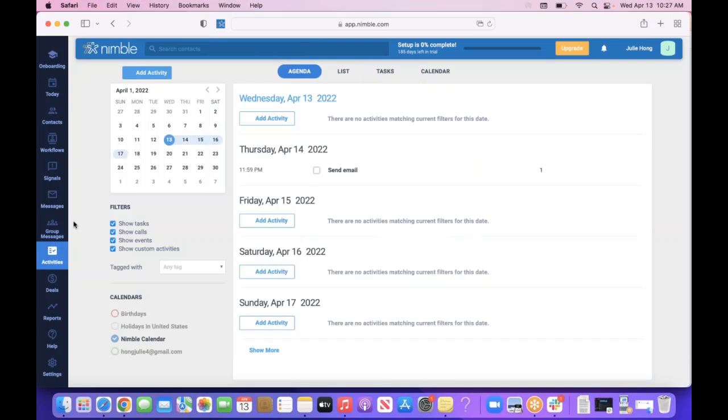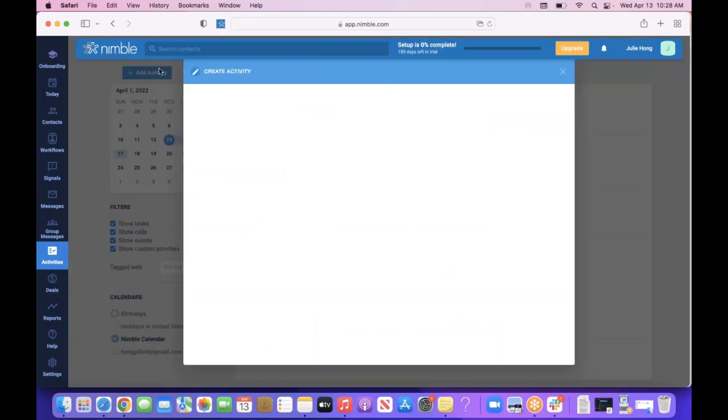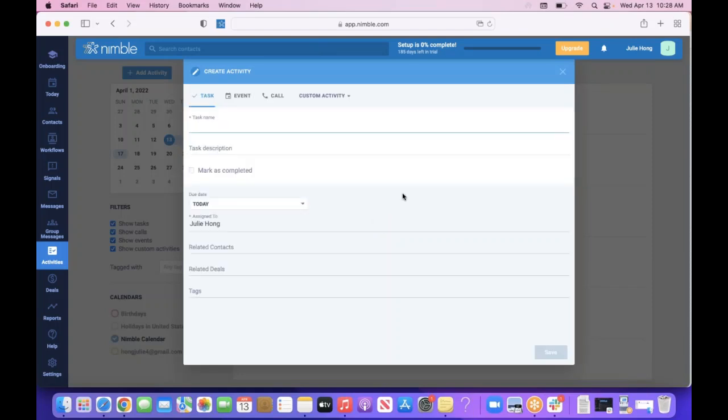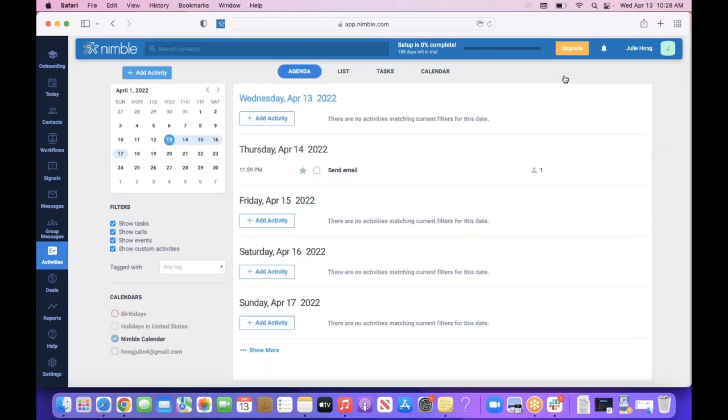Okay, so down here, activities just shows everything that you have coming up in your calendar. And you can also filter what you want to look at. So you can see tasks, your upcoming calls, or your previous calls, events, or any custom activities. And up here, you can add an activity. Okay, so you can add it from there.